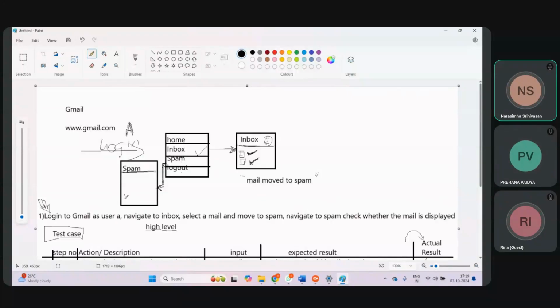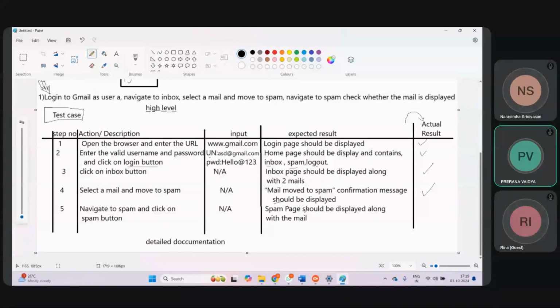Nothing is displayed. There is a blank page. Let me assume there is a blank page. So what will he do? He will tell that here it is mentioning the spam page should be displayed along with the mail. This is my expected result. He will tell Prerna, ma'am, there is nothing. It is showing a blank page. I think the software is not working properly.